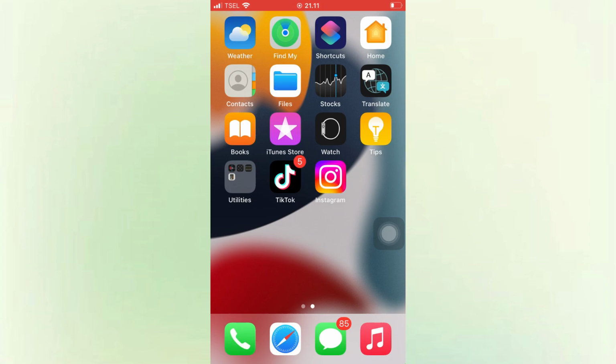If you've logged into your Instagram account on your iPhone and don't want your login information to be saved, maybe for privacy reasons, or because you're using a shared device, it's a good idea to remove the saved login details. In this step-by-step guide, I'll show you exactly how to do that using the Instagram app on your iPhone.